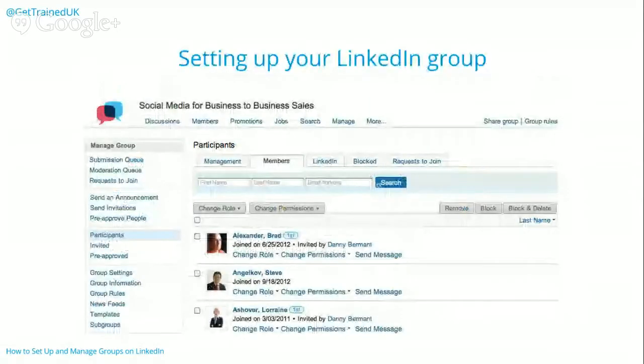So let's talk a little bit about setting up a LinkedIn group. As I said earlier, there's no charge for setting up a group. The only cost is your time. And there is a little bit of time involved in setting up a group. And if you're going to do it, you need to do it properly. I would suggest setting aside an hour, or half an hour, just to get some of these things right.